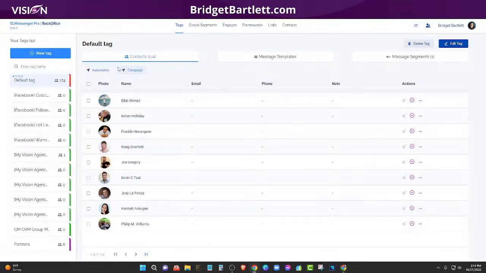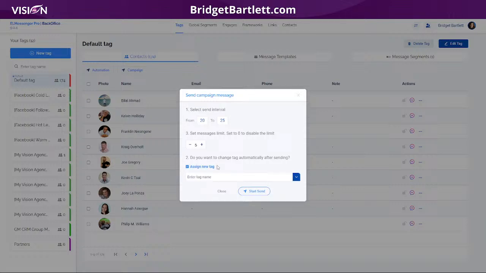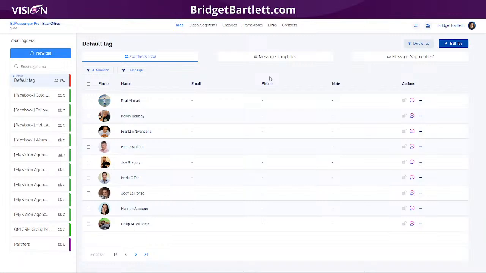So when we go back here and we're looking at the campaign option, you can see that we're choosing the campaign option within this tag. We click here, and all we need to do is select the message interval and then the message limit. Then we choose, once we send this campaign and the campaign is complete, do you want to change the tag automatically after sending? We're going to send to the next step in that campaign, or whatever tag you want to add them to. So that's the basic rundown of how campaigns work.